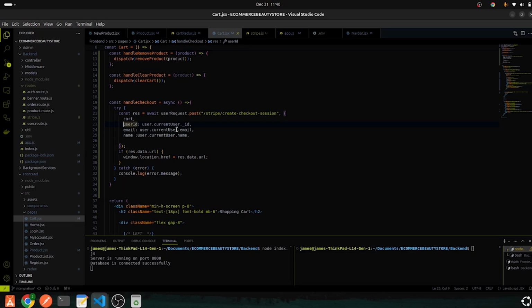Right now, because we have not logged in, I'm going to just add any ID. For example, I'm going to add an ID like that. For the email, I'm going to add John Doe at gmail.com, or I can just add my own email. Also, for the name, I can add John Doe. And now we have eliminated that error.